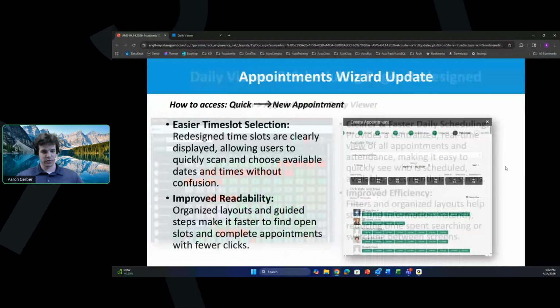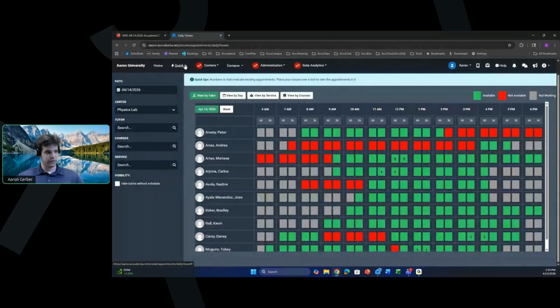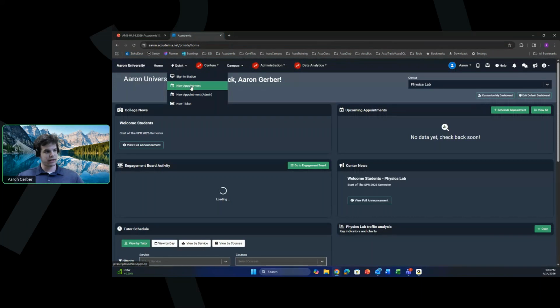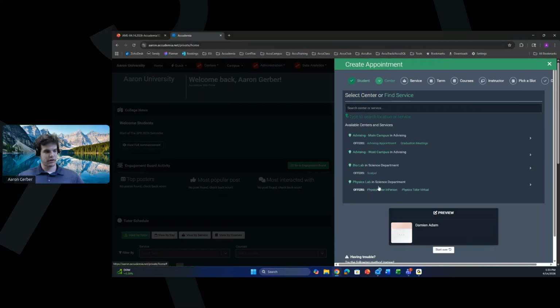Next is the appointments wizard. So changes are going to include easier time slot selection and redesigned time slots. To access this, you can go from anywhere from your home page. You can click on the quick drop down and then click new appointment. And in here, you'll be able to select a student, then a center.